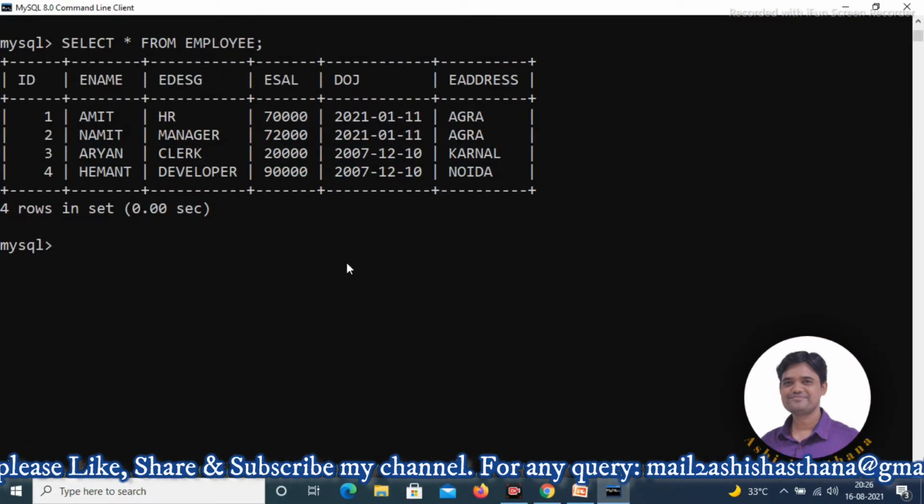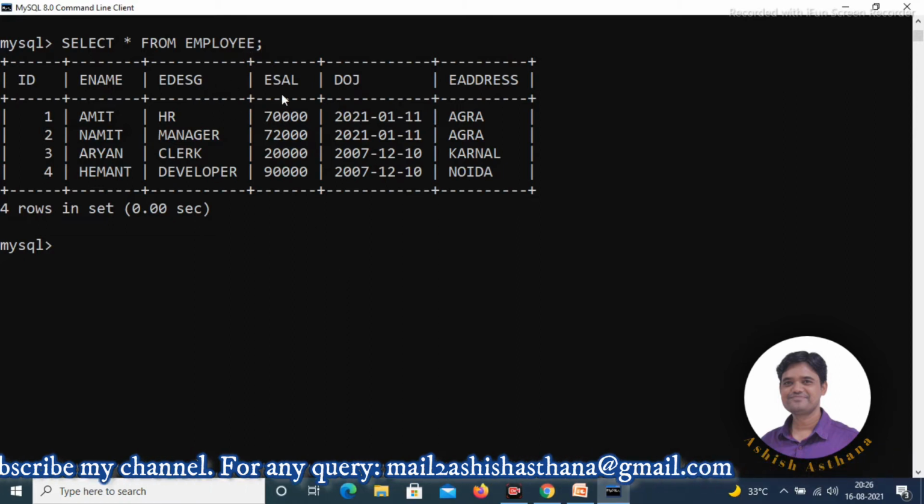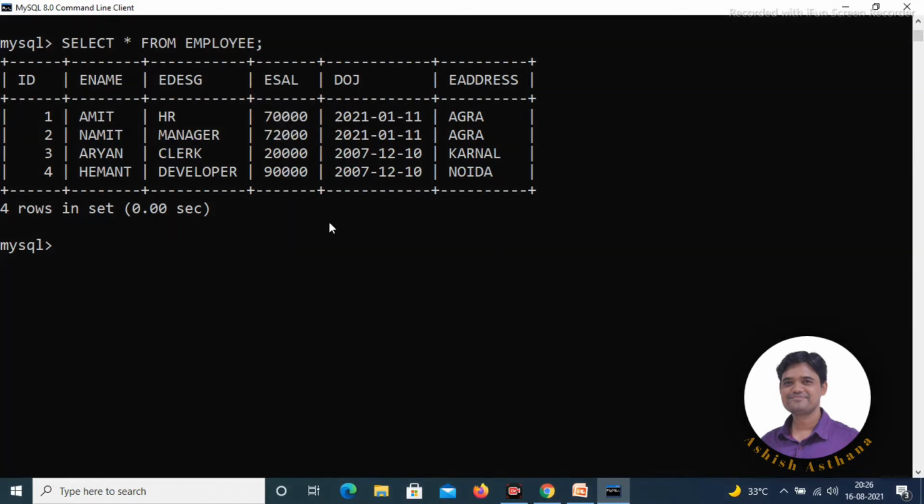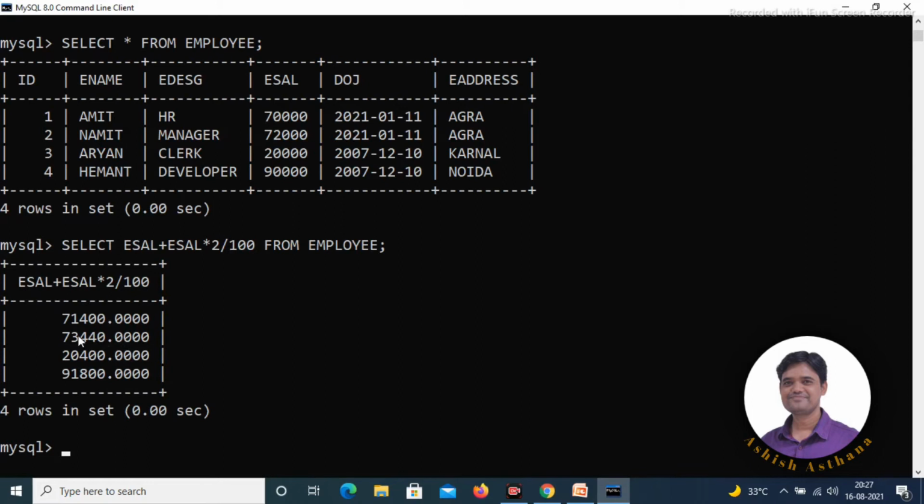So here is my table employee, and in this column employee salary I want to increase or increment 2% for all employees in salary. So for this you can use select employee salary plus employee salary, now increment with 2%, so use 2 divided by 100 from table employee. But when you run this statement, it will increase or increment all values in column employee salary.